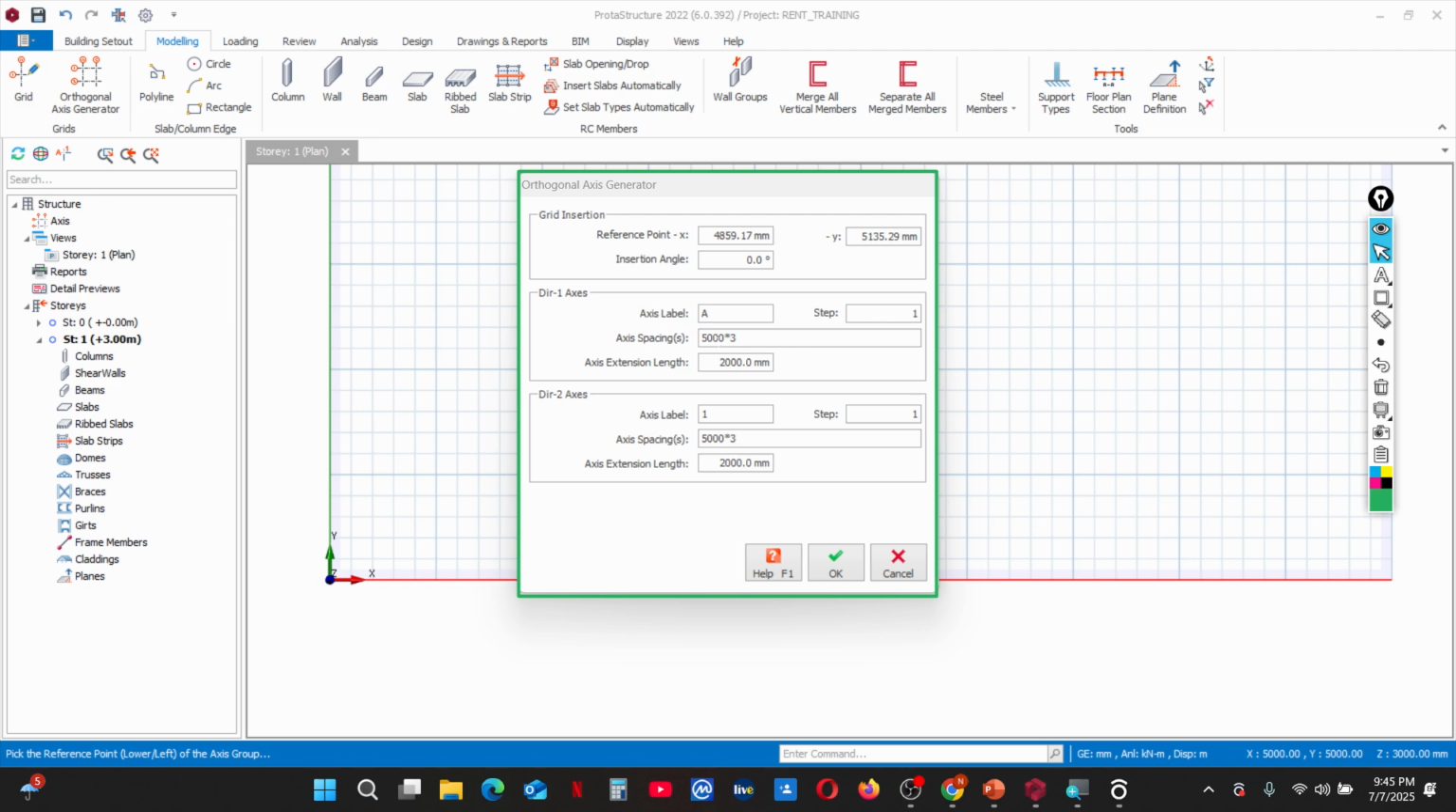So here we have the axis spacing. Here basically means the spacing that we would want between those axes. This place says 5,000. So what we have to input here is the distance between these axes and then the number of spaces that we want between these axes.